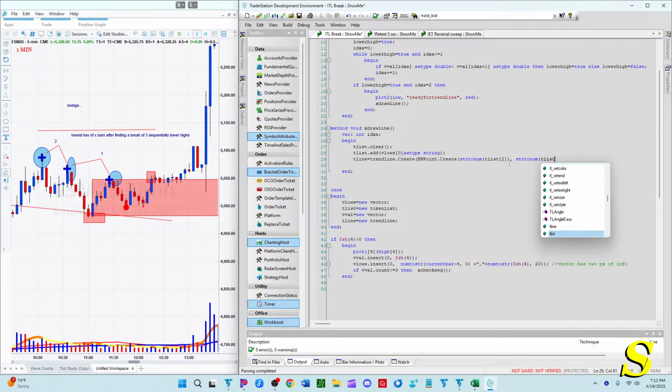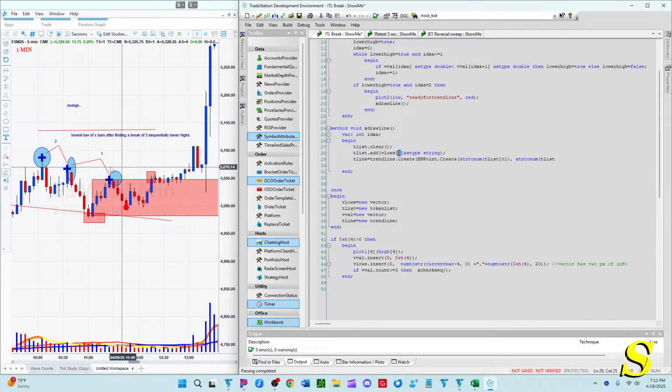This isn't T-list of 2. The bar number is going to be the 0th index of this token list. This is referencing the second index of this. I know, confusing. This vector, we're referencing not the 0 index first, but the second index back. Once we get this information stored in the token list, this first index here is giving us our bar number.